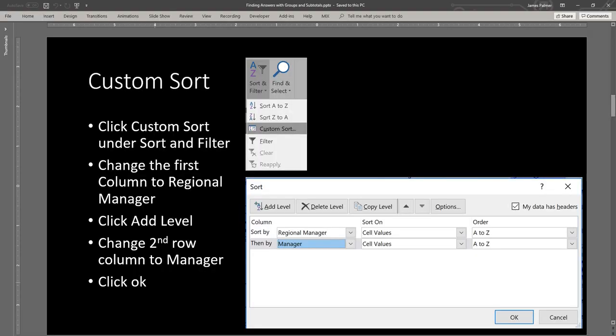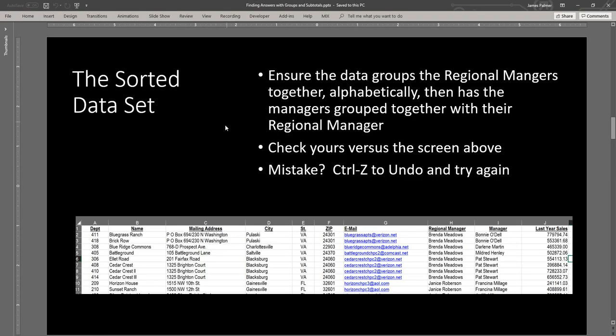Okay, so we clicked OK. We did that. So we made sure that the data set was grouped by the regional managers alphabetically, and then had the managers also grouped together with their regional manager. Now if it didn't work out quite right, hit Control Z and just do it again. That's all. You might have to remove the filters if something weird is happening.